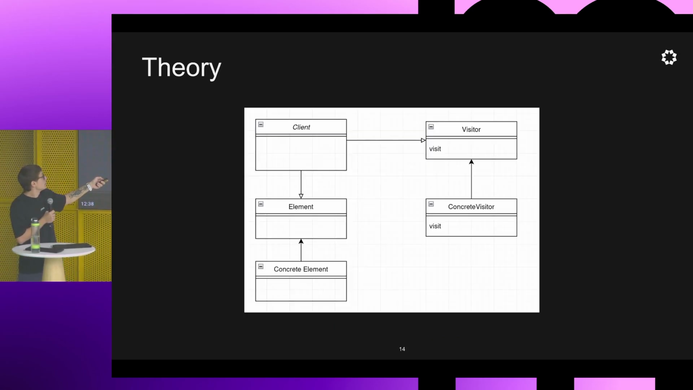So to make it more visible, this is how it looks. The client knows everything about the elements of the abstract syntax tree. The visitor is your custom rule, and you're called once you visit the element. So quite easy.